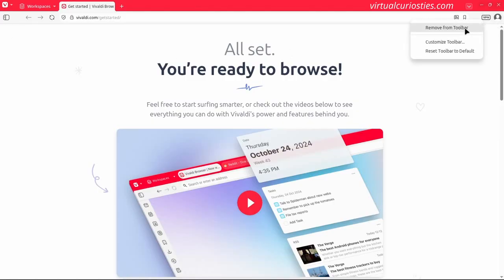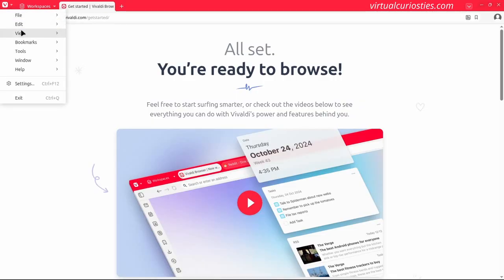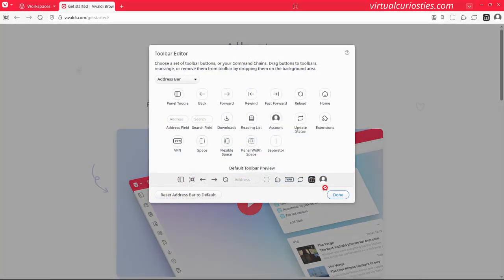The second option is to customize the toolbar. To do this, click on the Vivaldi button on the top left of the window to show the main menu. Then go to the View submenu and click on Customize Toolbar. The Toolbar Editor dialog will appear.